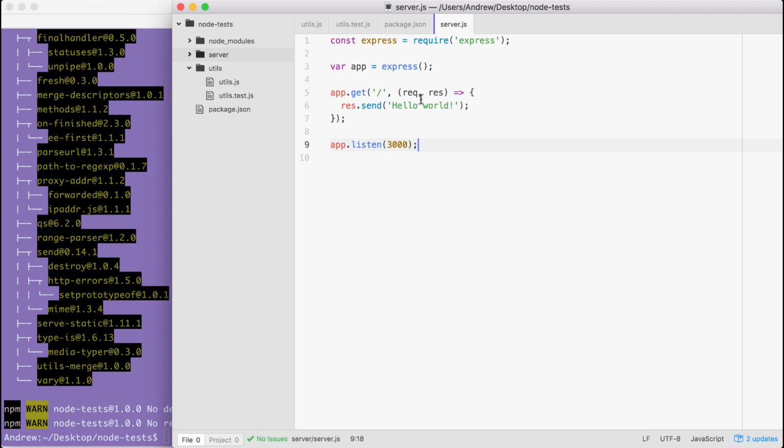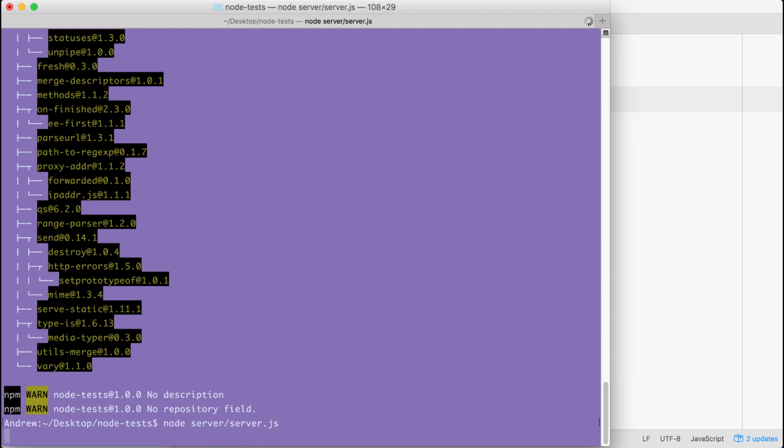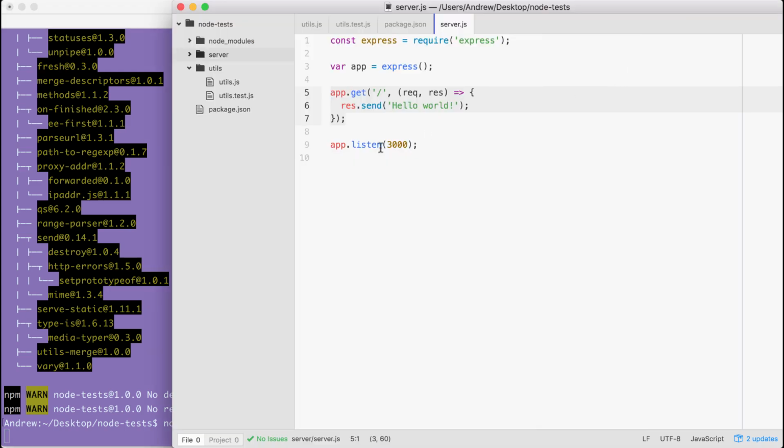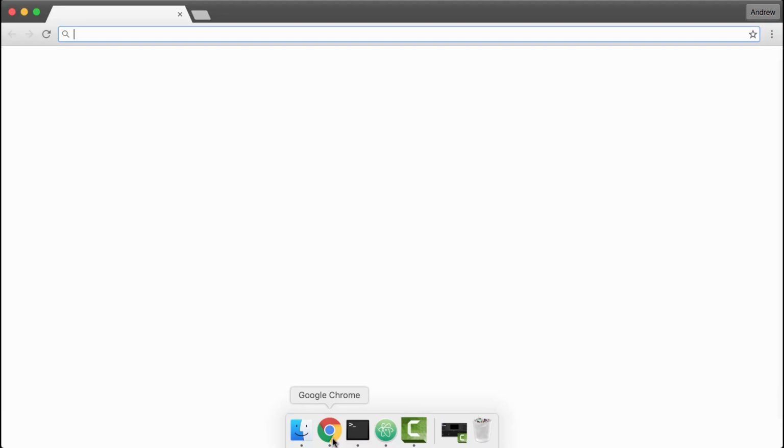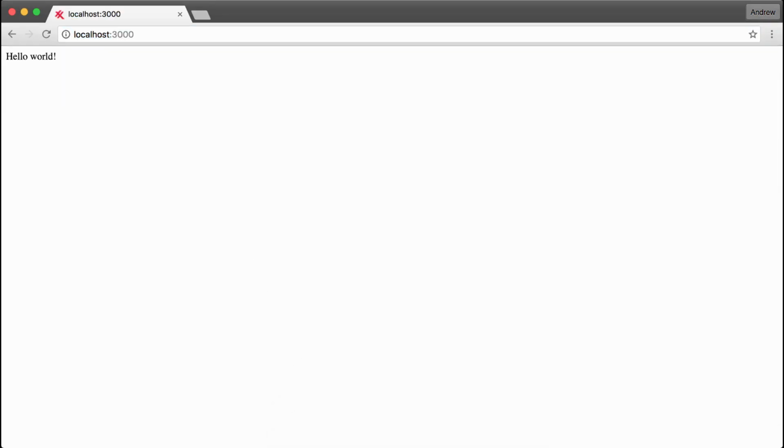Before we move on to the next video and explore how to test these routes, all I want to do is start it up. I'm going to do that using node space server/server.js. When I run this, we don't get any logs because we haven't added a callback function for when the server starts, but it should indeed be up. If I go over to Chrome and visit localhost:3000, here we go. We get hello world printing to the screen. If you see this, then you are done.